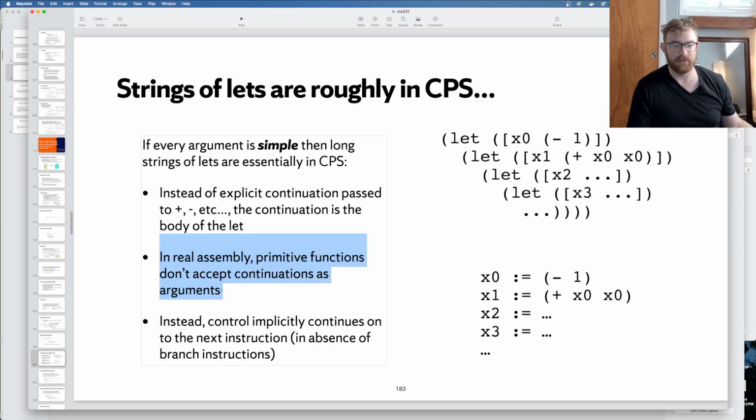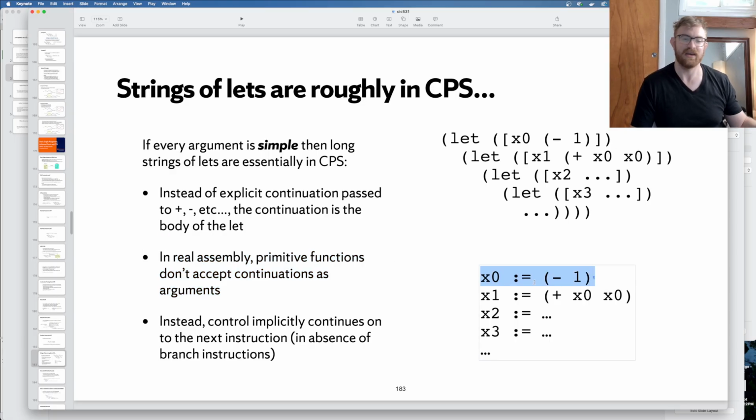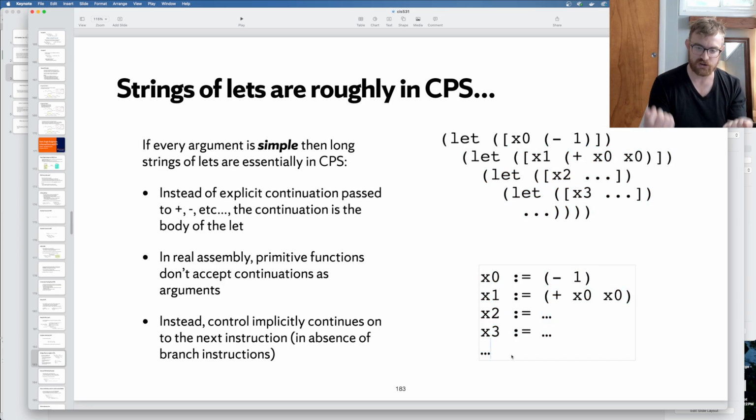Now, of course, in real assembly, primitive functions do not accept continuations as arguments, right? So things like the add instruction or the minus instruction, it's not like you've got an add and then jump instruction. That's not really how it works, right? It's just that the add instruction implicitly continues on to the next instruction. So when we linearize and flatten these things into a basic block, there's going to be an implicit notion of control flow by virtue of the fact that you're linearized into a little block and you're sitting in it. And then we're going to have explicit instructions that jump out of blocks. Those are going to be the end of a block. So we'll talk more about that soon.